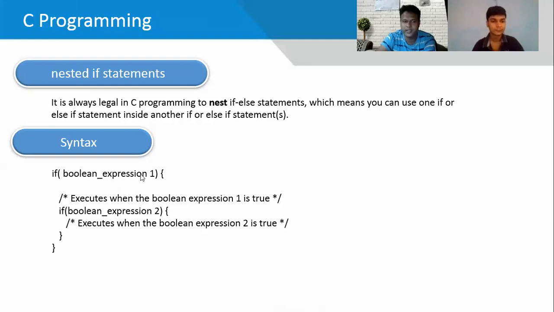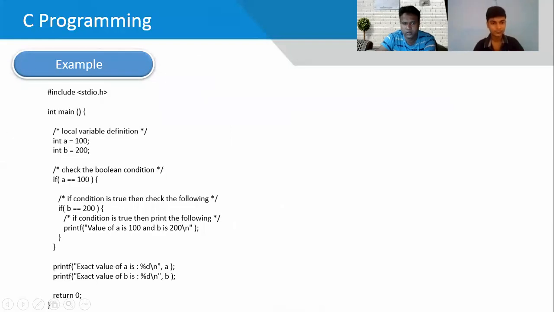If Boolean expression one, if your condition is true, then it goes to the inner block. We're defining int a equals 10, int b equals 20. So two values we are passing, 100 and 200.